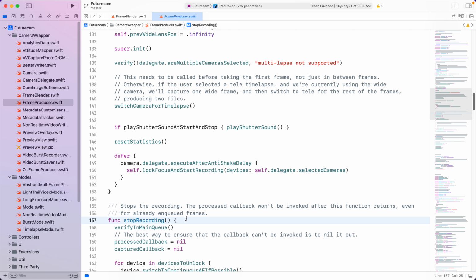And notice that it's a push-based system, not a pull-based system. So there isn't a blocking get call on the producer. That would be a pull-based system where the frame blender is in control. Instead, we have a push-based system where the producer is in control. It invokes the callback whenever it has an image. The reason we chose this is that we didn't want to block the main queue.